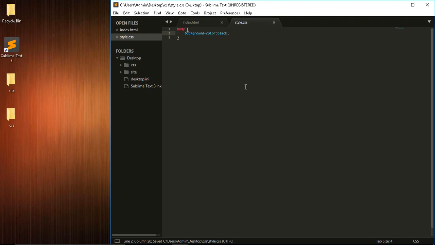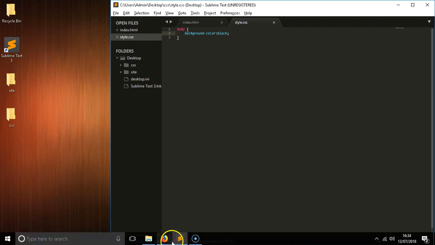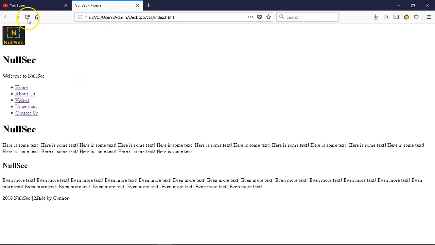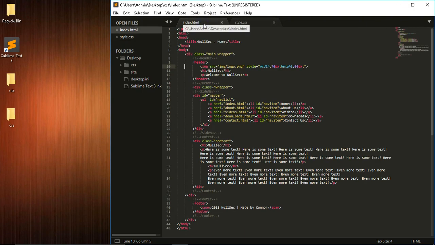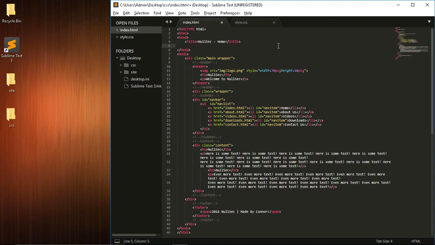Now, if we save that, we go into here and refresh. Oh, it doesn't work. Wow. You can't expect a different document to work with another document without linking them together. They're both separate documents, so it's not going to work. So to do that, you want to go to your index document and type in quite a large tag to link the two documents together, to allow the one to create changes to the other file.